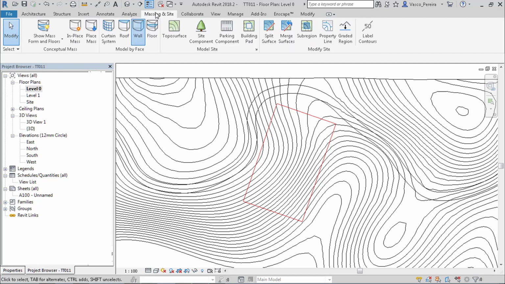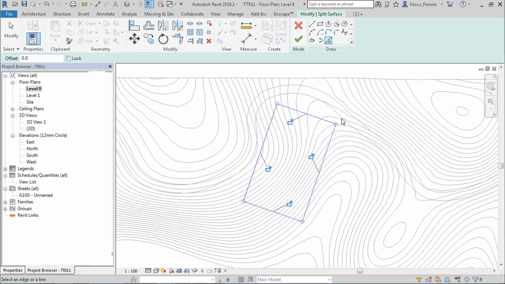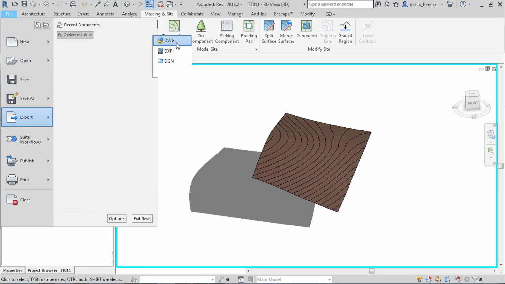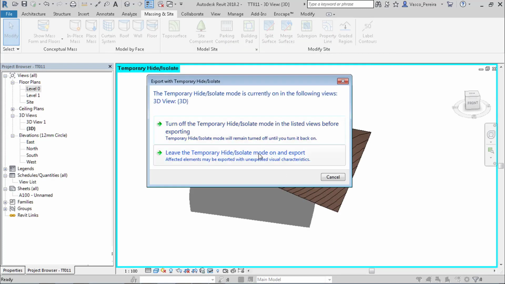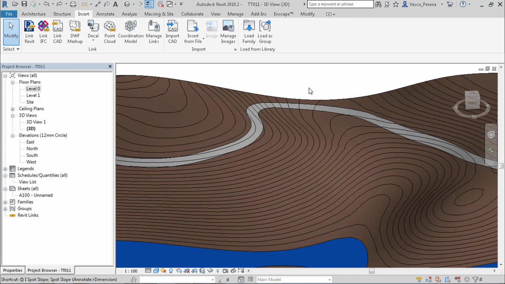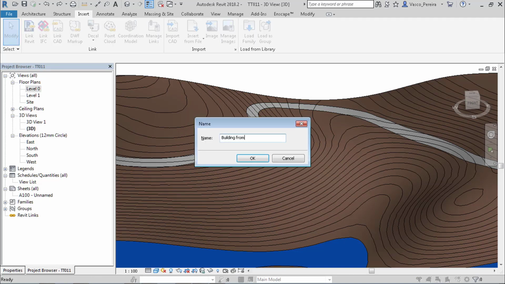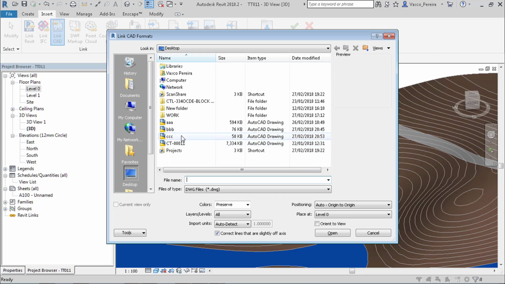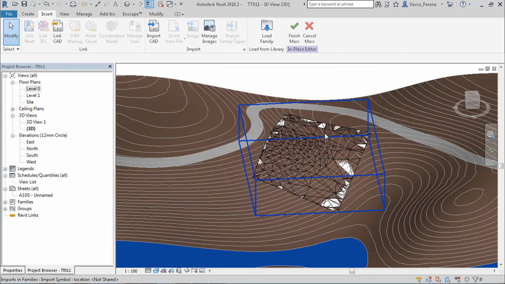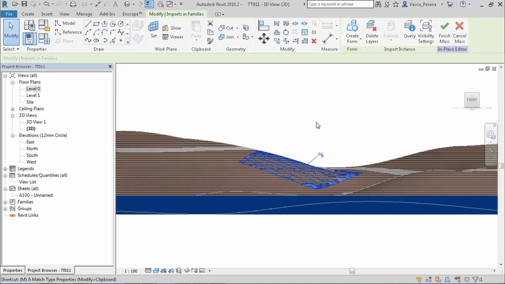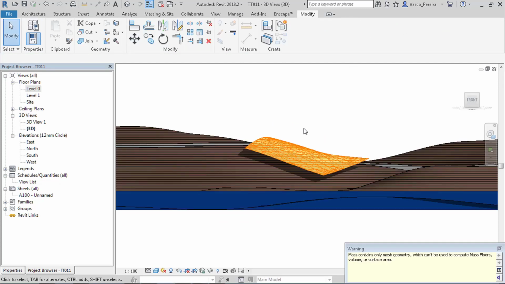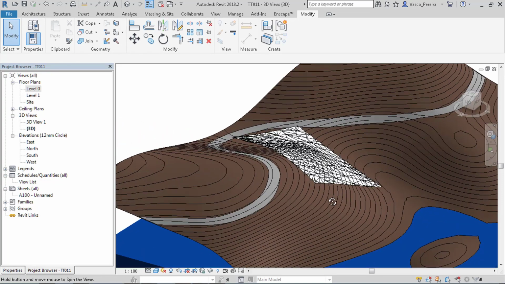So what I would do is go into Massing and Site, use Split Surface, select our surface, and draw the rectangle again. If I go in 3D, I isolate this one and export. I can call it whatever. So what I do now is create a new mass which I call building from DWG. I'll go to Insert, Link CAD, pick this CAD file, and I have my building. If I unpin this, I can actually move it up, maybe 5 meters. And we do have our offset topography in the shape that we wanted.